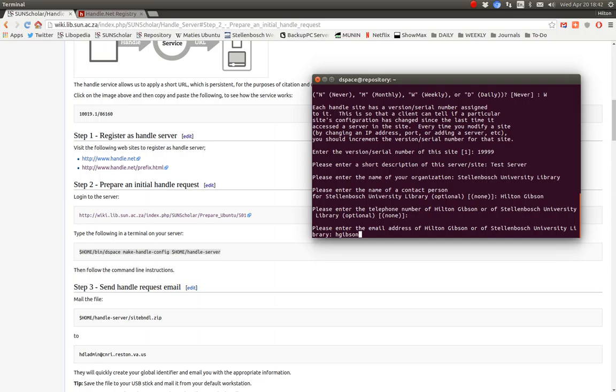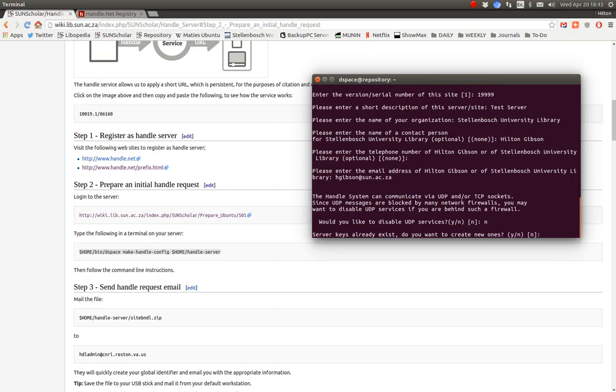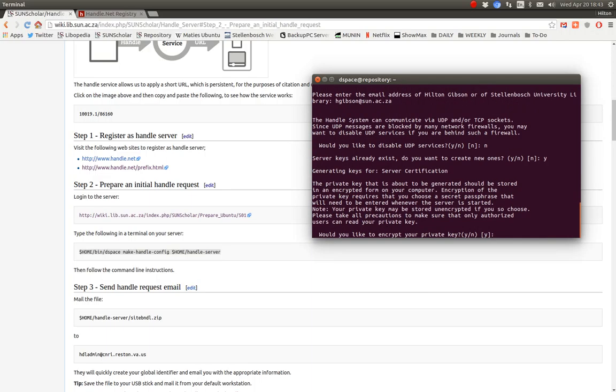Let's keep it signed. Do you want to disable UDP services? No. Server keys already exist. Do you want to create new ones? Say yes. Now, the private key.